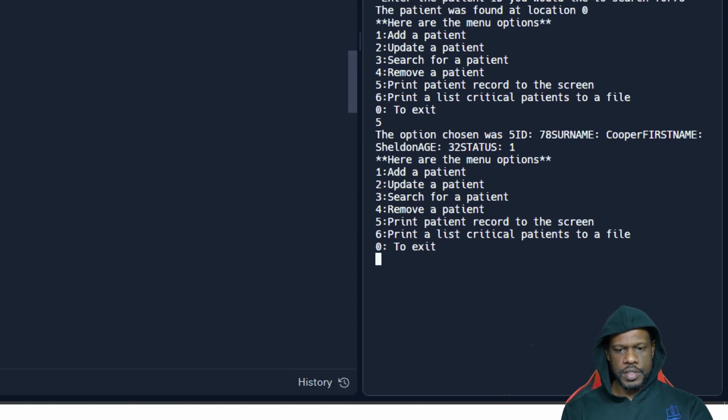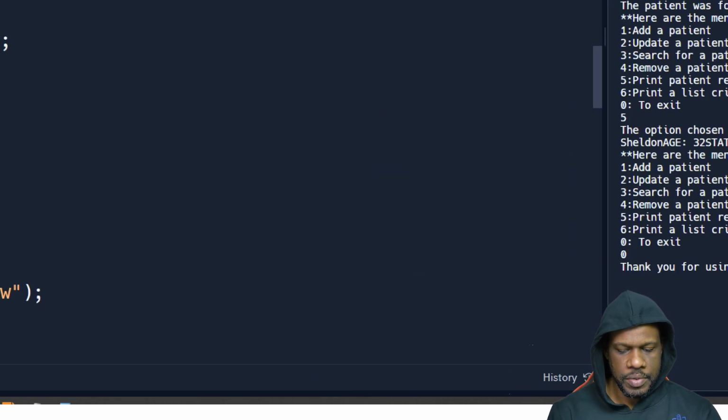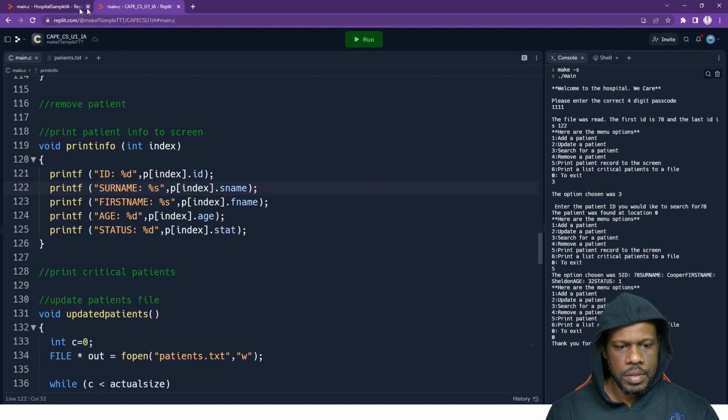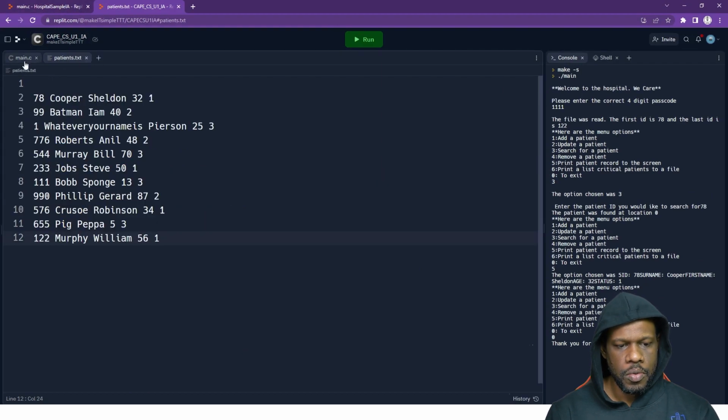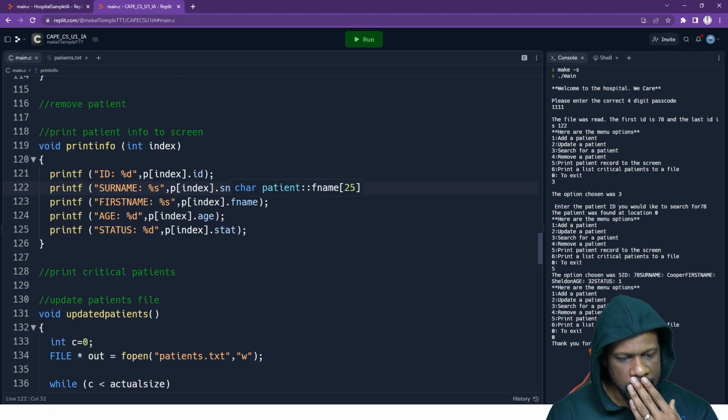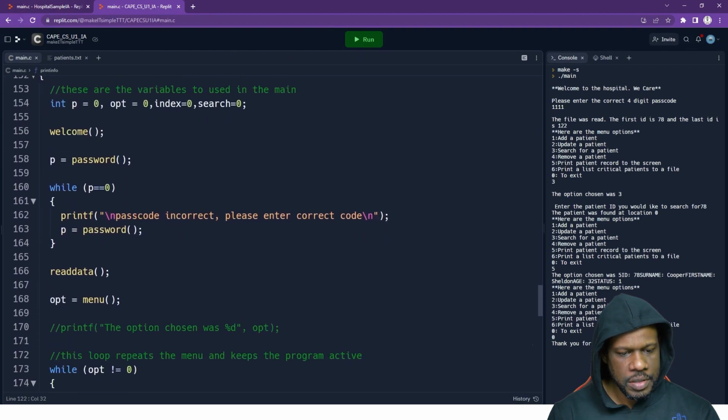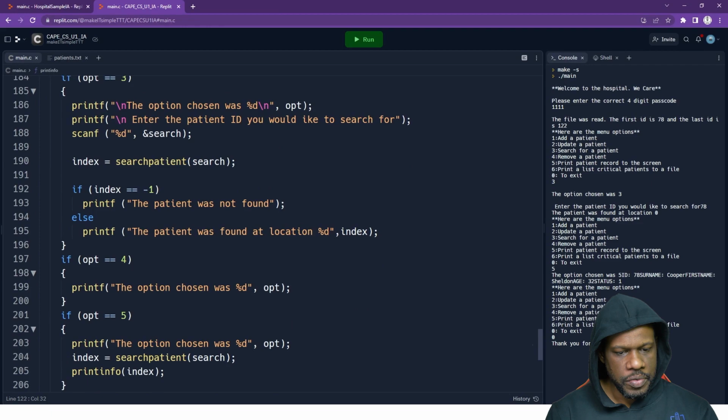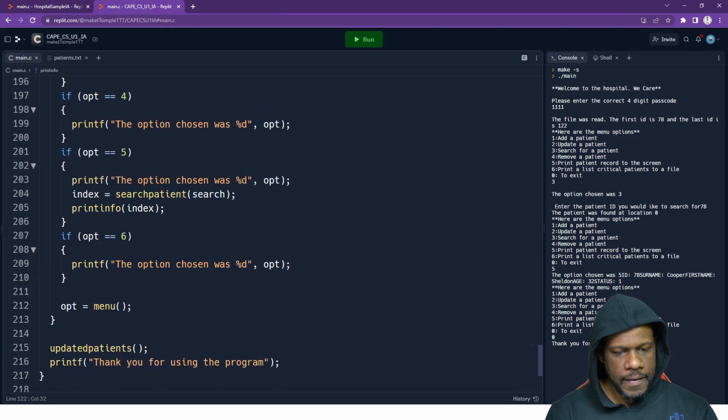Number 5 should call the search, and it should put Sheldon Cooper. Oh no, it wasn't supposed to do that. What it was supposed to do. Please tell me this didn't do that. Yeah. What it was supposed to do is that it was supposed to call the search function before I do it. Yeah. Oh, my bad.